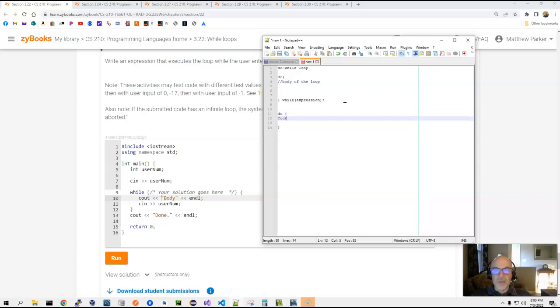We would do cout, enter a number, and then we're going to go cin user num. And we have to declare that variable before the loop. So we tell them enter a number, we then get the number. So then here's the body.